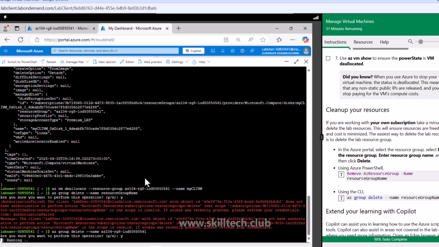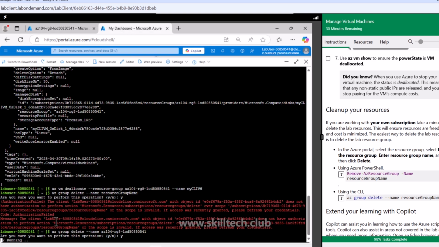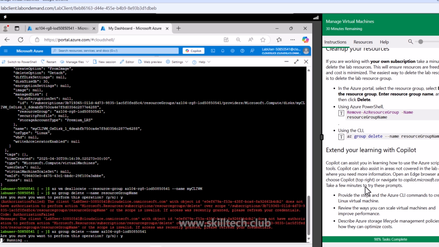It's showing me running. Once this is done, everything inside this resource group, which has 27 items, will be deleted in one shot when we execute this command. Let's wait for some time. In my case, I'll make sure that it's deleted first, and then I'm going to sign off from this lab environment.